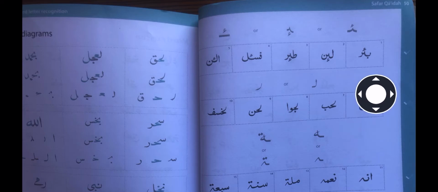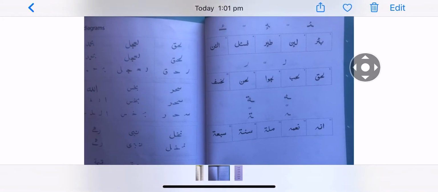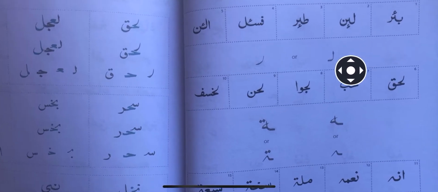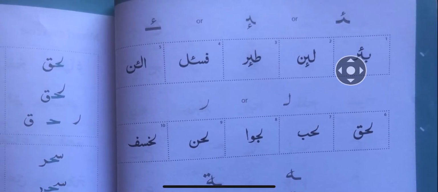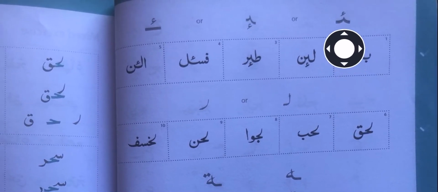So moving on to the last page of this particular topic, which is advanced joined letters. We have been introduced to different shapes and forms of ba, ta, tha, jim, ha, kha, dal, dhal, etc. We have over here which letter? Who can tell me which letter here? Let me blow this up for you a bit. So can you tell me what this letter is? Can you see it's the shape of the moustache again?